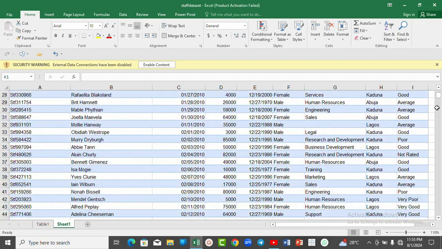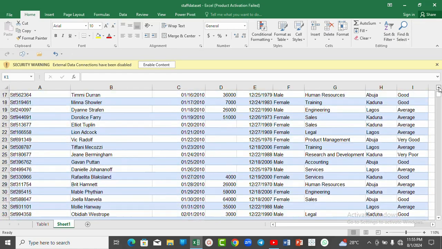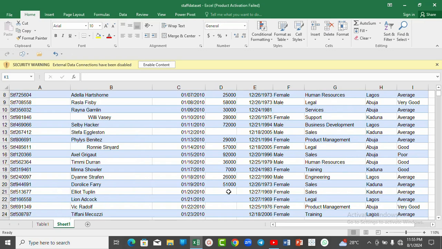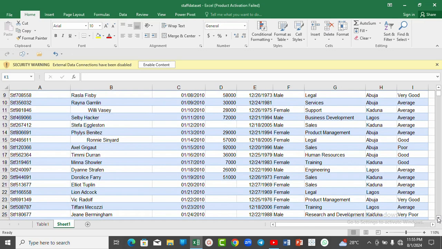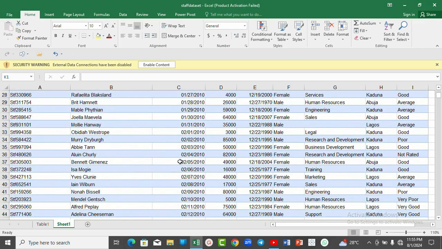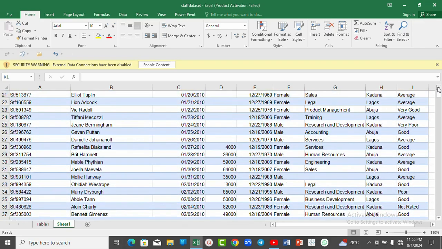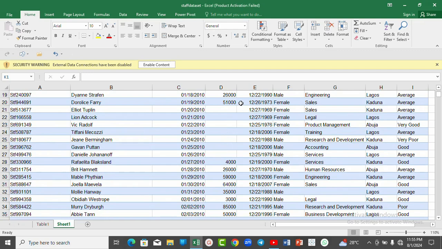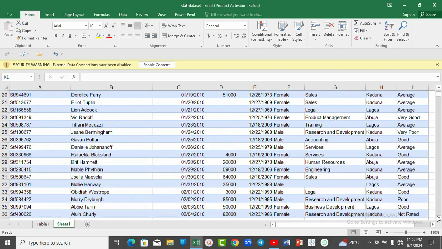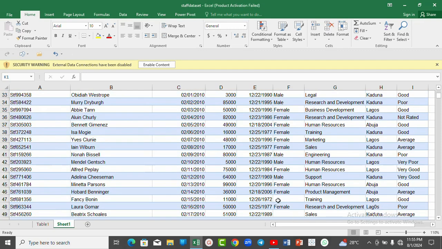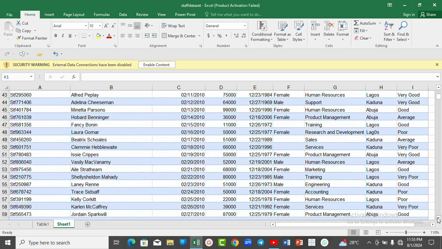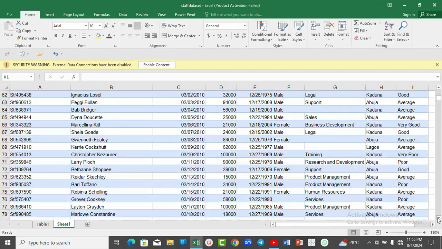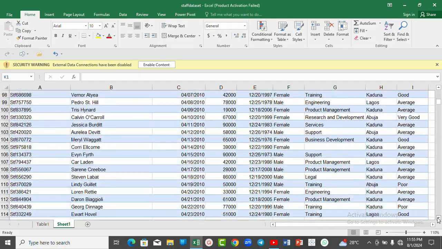So before we clean, let us check for some things. Like here we have an empty cell. So we need to check all these things very well so that we know how to apply our data cleaning. We have empty cells here. Here too we have empty cells. So we check for spellings and the rest of them.